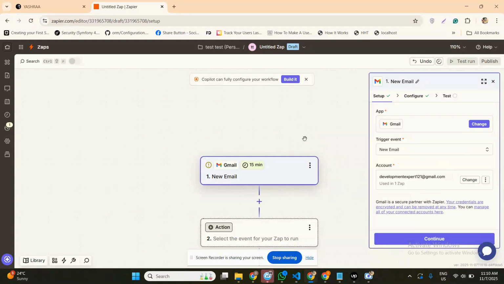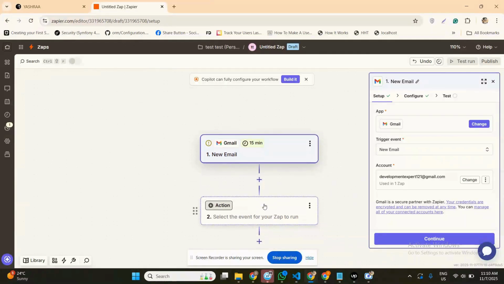So if we have an automation for emails, what we can do is set a trigger which can bring the emails into our Zapier. The next set of things we call are actions. Actions, as the name suggests, define what we have to do after we receive the data from a trigger.